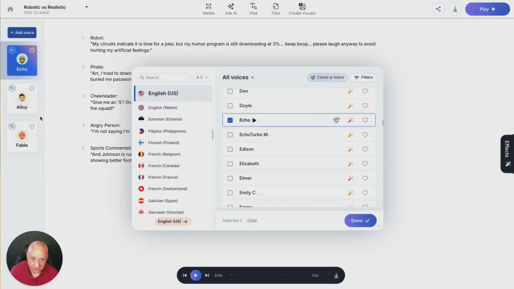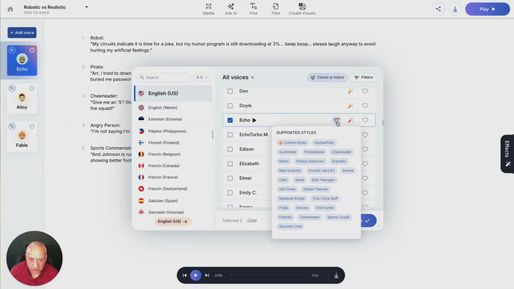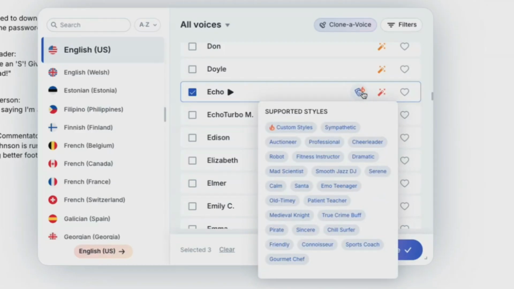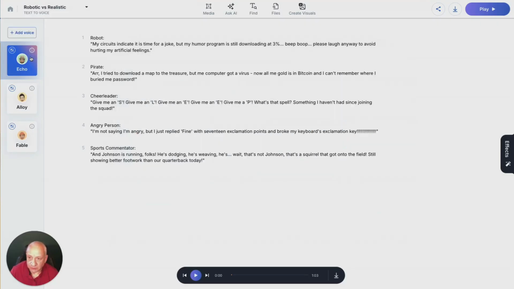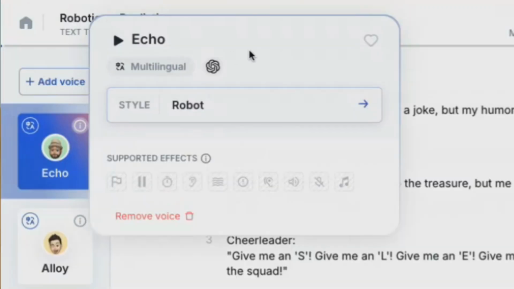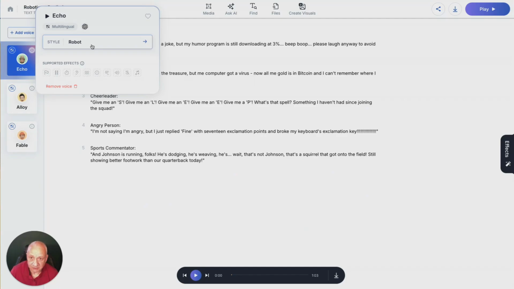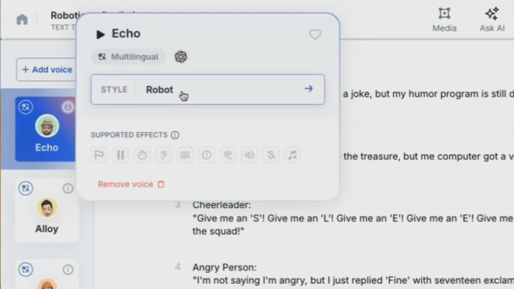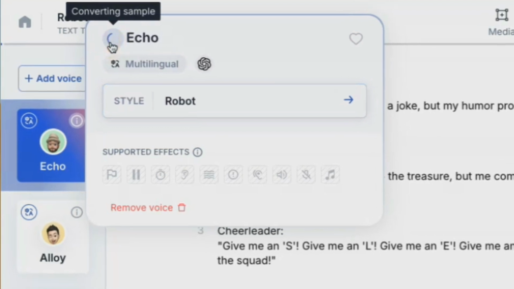For this case, I will choose voices which support styles. This mask icon with flame, these voices, they support styles. And when you select that voice, you can choose the style which will be used for this voice. For example, this is how this voice sounds when we selected robotic style.